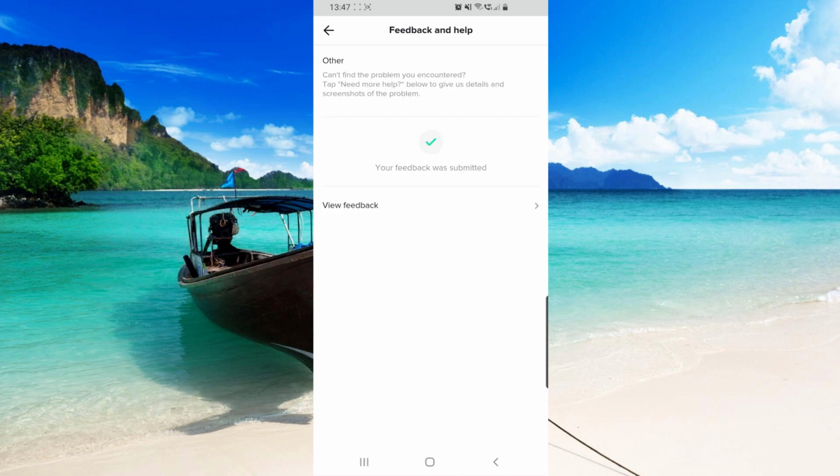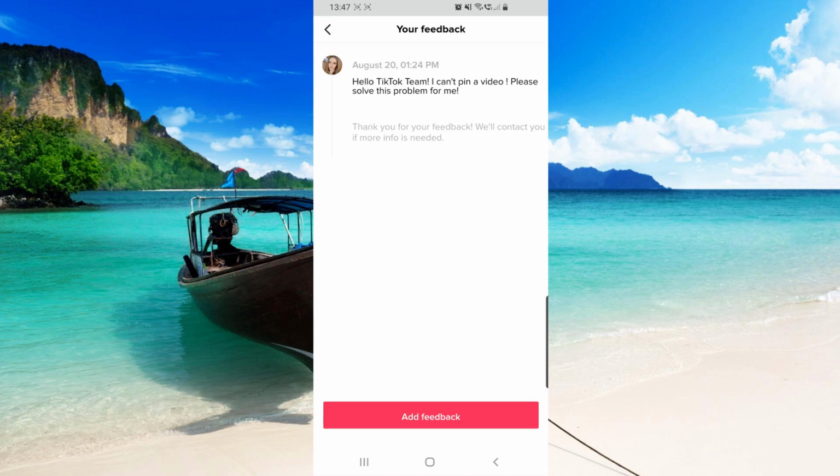And then here I already added a feedback, so I will click on view feedback. And if you are new to this, you have to click no, that your problem is not solved yet, and then click on need more help. So I will click on view feedback. Then I will click on add feedback.